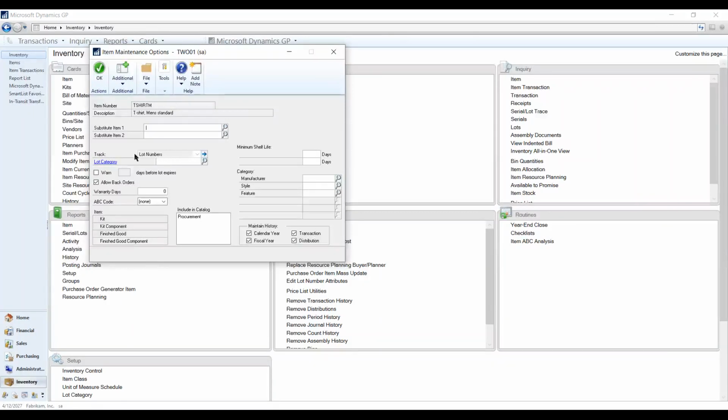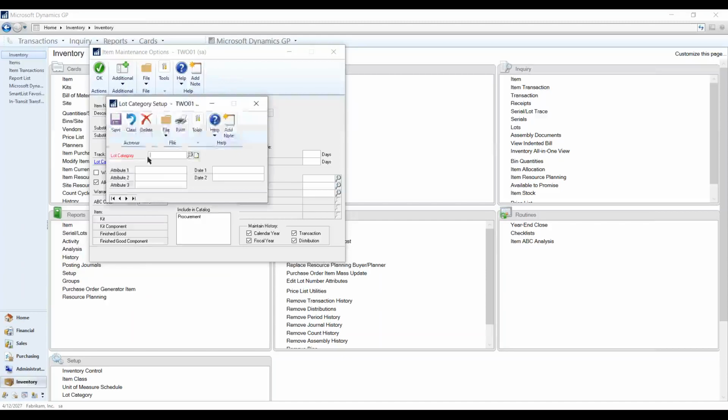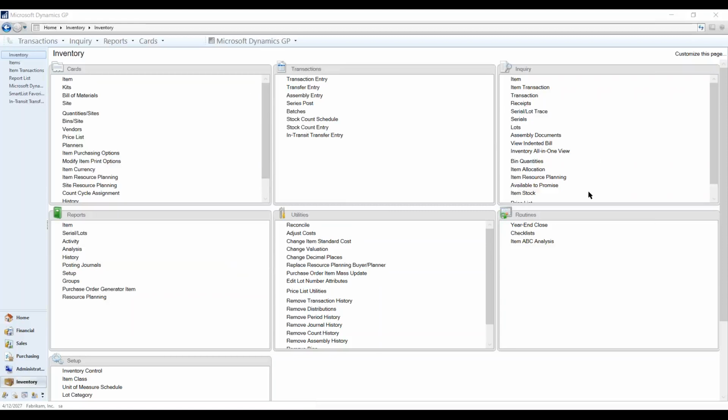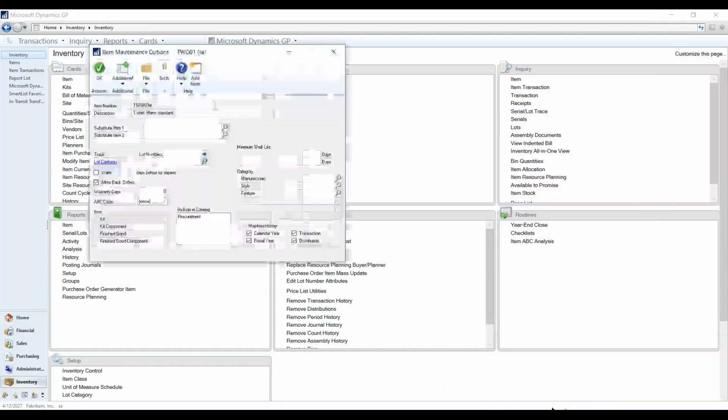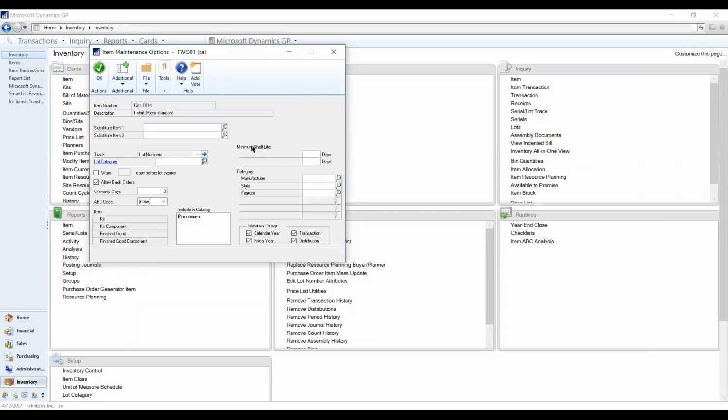Lot numbers. If you want to track by lot numbers, there are some really cool things you can do with this. You can add a lot category, which means you can put in different attributes. So for this lot category, and I'm going to add this in a little bit, I want them to be able to put in, for clothing, the size and the color of the clothing. You can create many of these. So you can say for this lot type, I want them to put these in, and those will go along with the lot numbers.